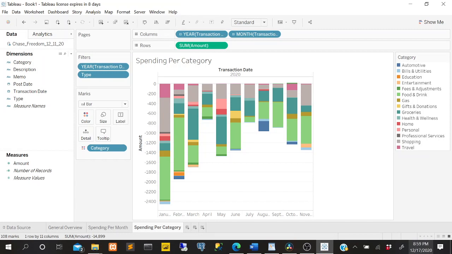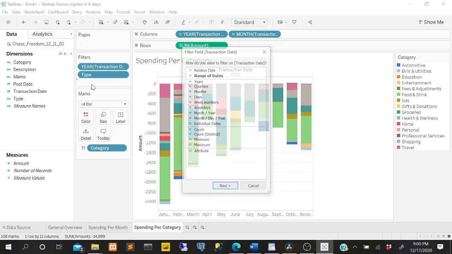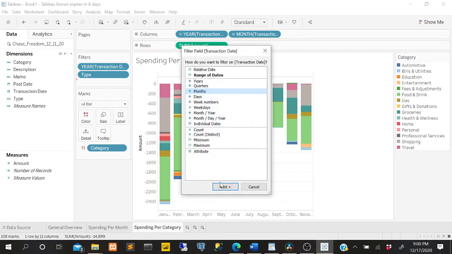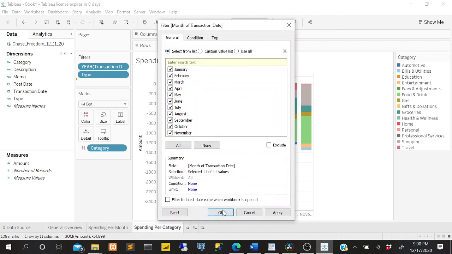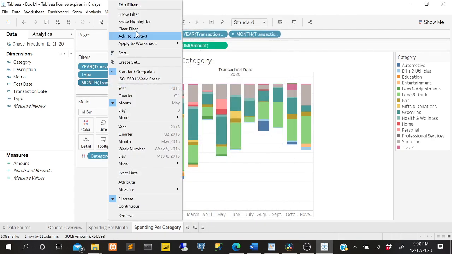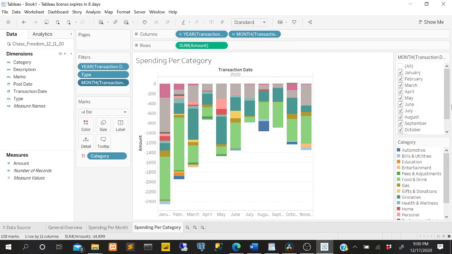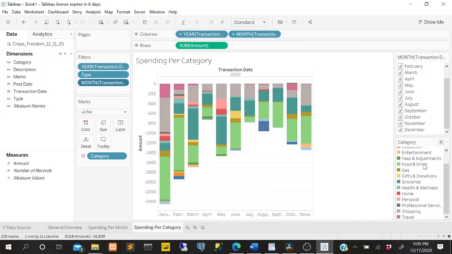Alright, now that we have our categories nice and even, let's create a filter for month, a visible one. Do we have it already? No, we don't. Alright, let's put our month by putting our transaction data as a filter. And let's put months next. Okay. And let's make it visible. Show filter. See? Yeah, it's working. All right.